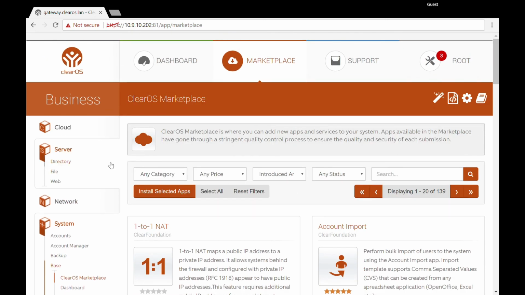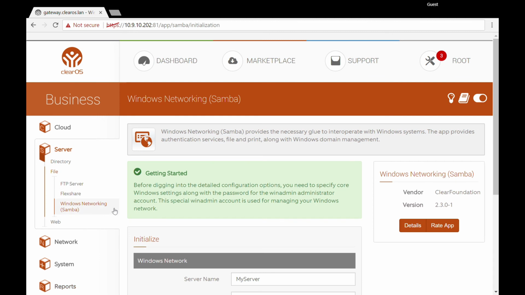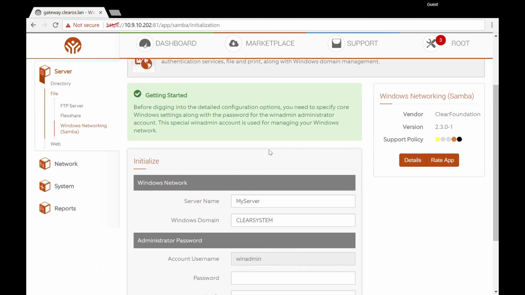All right, we have updated the navigation system, and we've got these new subcategories here. Under directory, we still have just the directory server, but under file, we now have the Flex shares, FTP server, the Windows networking, and the web server. Now I'm going to go set up the Windows networking because this one's really, really important. There's a lot of core things that happen that pivot around the Windows networking.